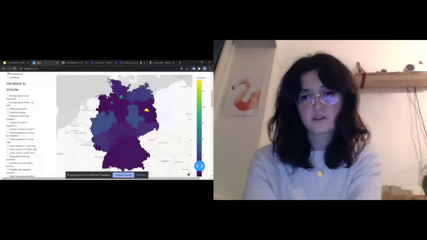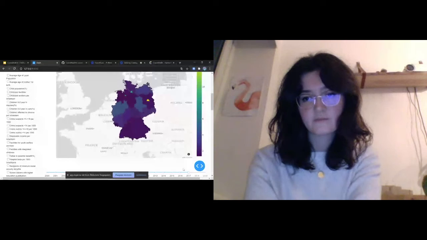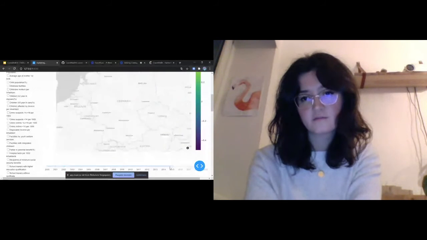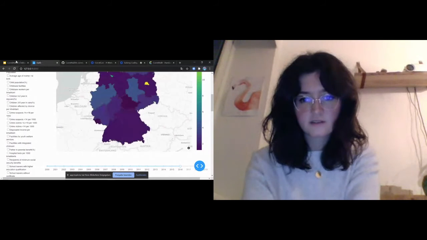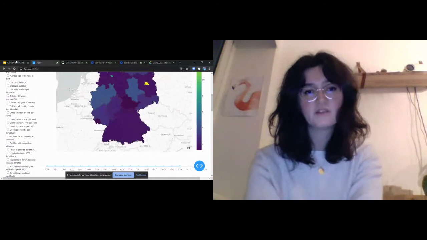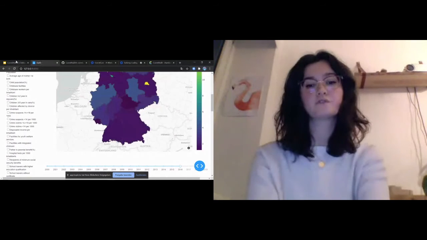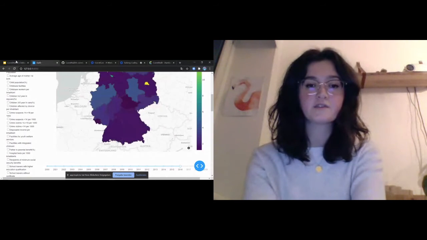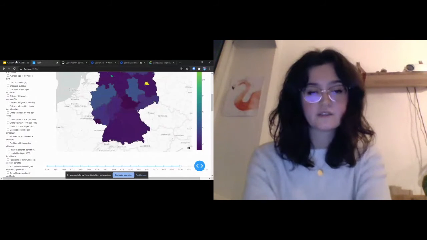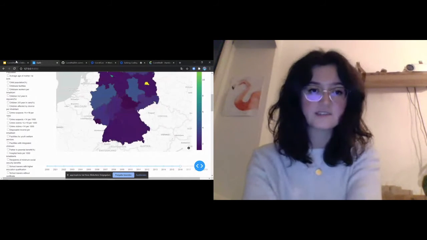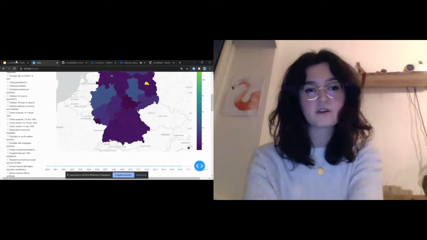Yeah, so you can also see the development over the years if there's data available. Just like this. If you have the map, you can then go and look deeper into the data and see if the gaps or the differences between the different federal states are big enough. You can take a closer look.